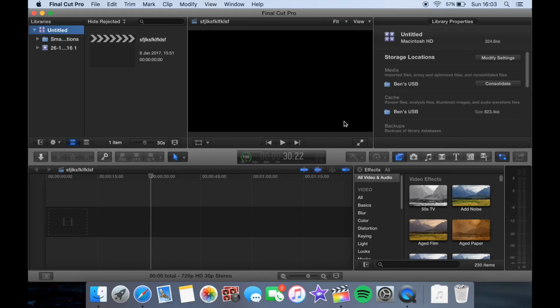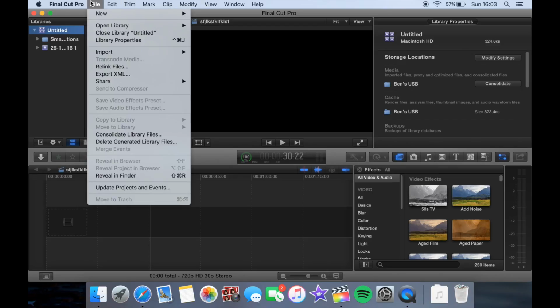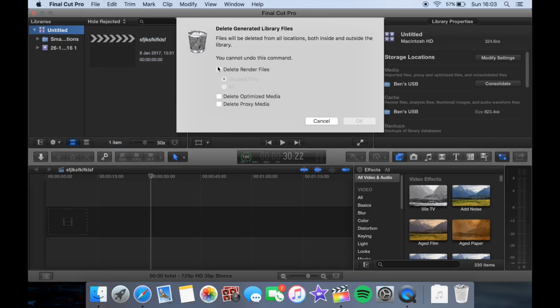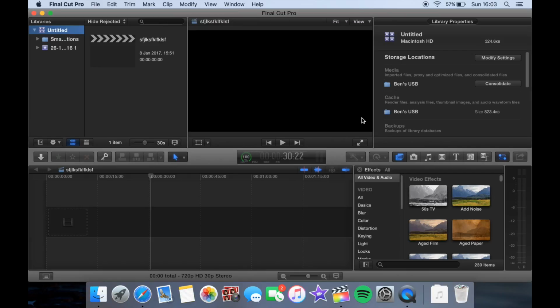So now everything will run off a USB stick or storage device and it doesn't clog up your storage. But if you do want to get rid of things that are clogging up your storage, then go to File, Delete Generated Library Files and click Delete Render Files. If you have any projects, then make sure you just tick Unused Only. But if you have nothing in this area, then I always click All, Delete, and it just clears up so much storage on your MacBook.